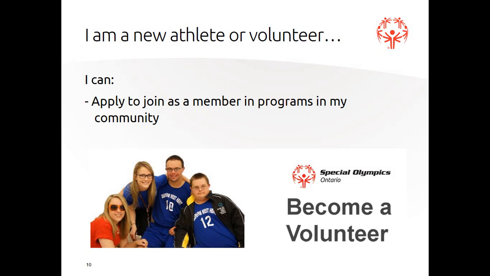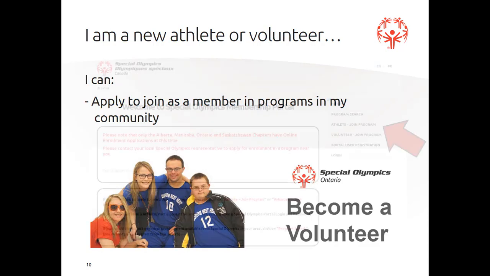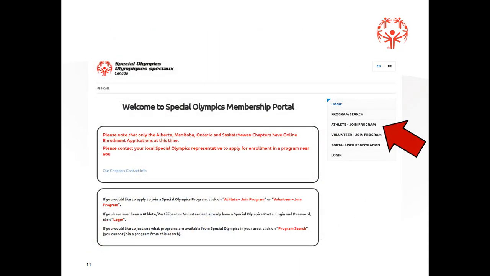If you are a new athlete or volunteer, you can use the portal to apply to join as a member in programs in your community. By simply visiting the portal's homepage, you can click on Join Program as an athlete or as a volunteer.